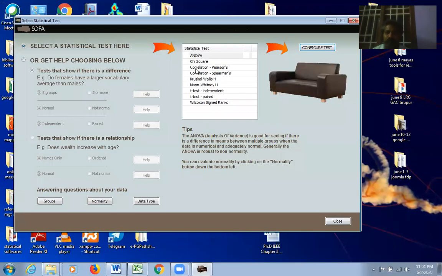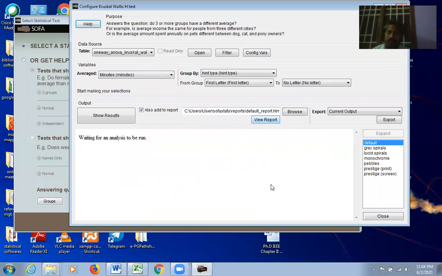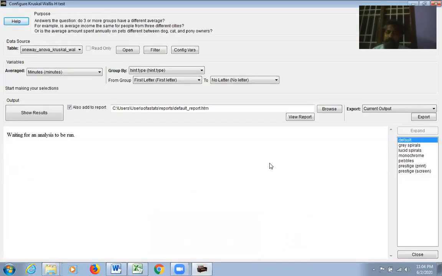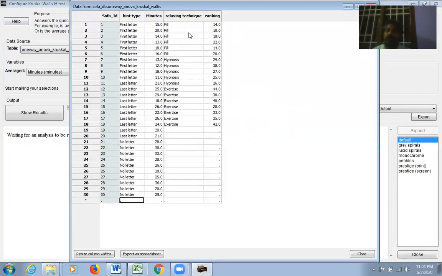Let me close this window and come back to the last test. What's the name of the last test? This is Kruskal-Wallis. So both ANOVA and Kruskal-Wallis are one and the same. If the data is numeric and normally distributed, go for one-way ANOVA. If you have collected the data as a rank or the data is not normally distributed, you can go for Kruskal-Wallis. So I have selected the file, click open.